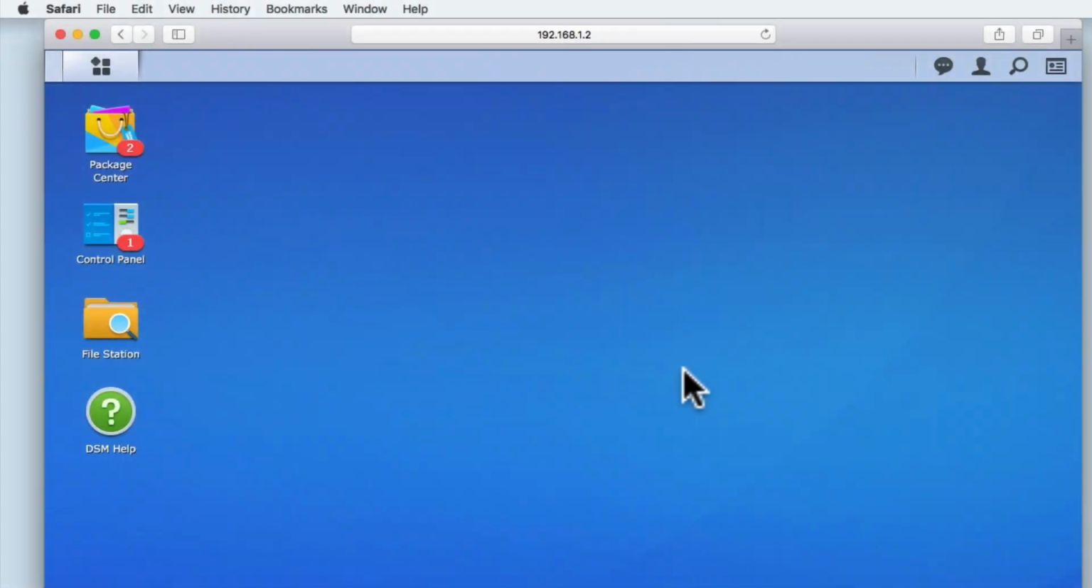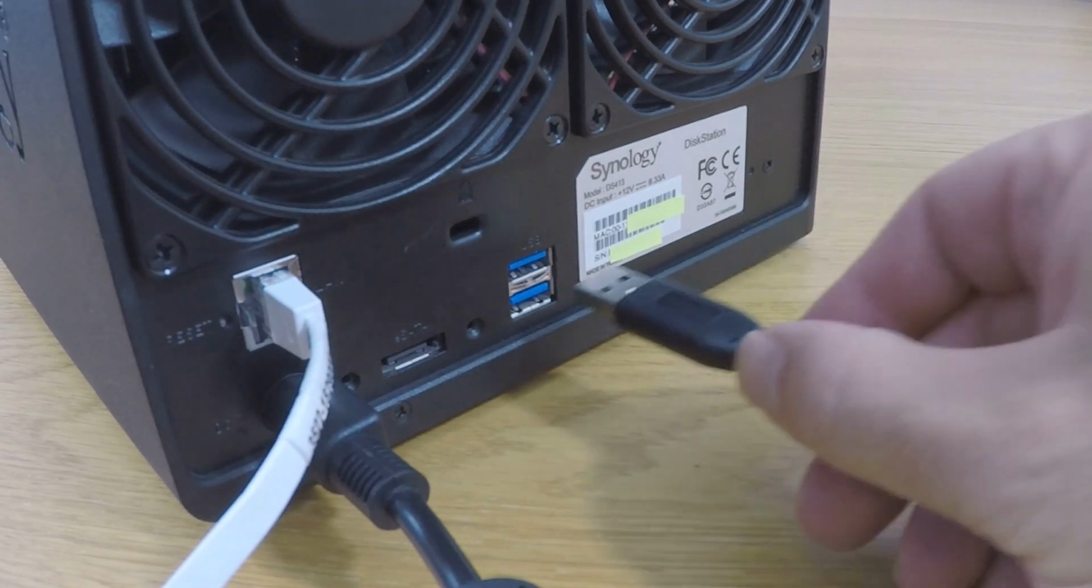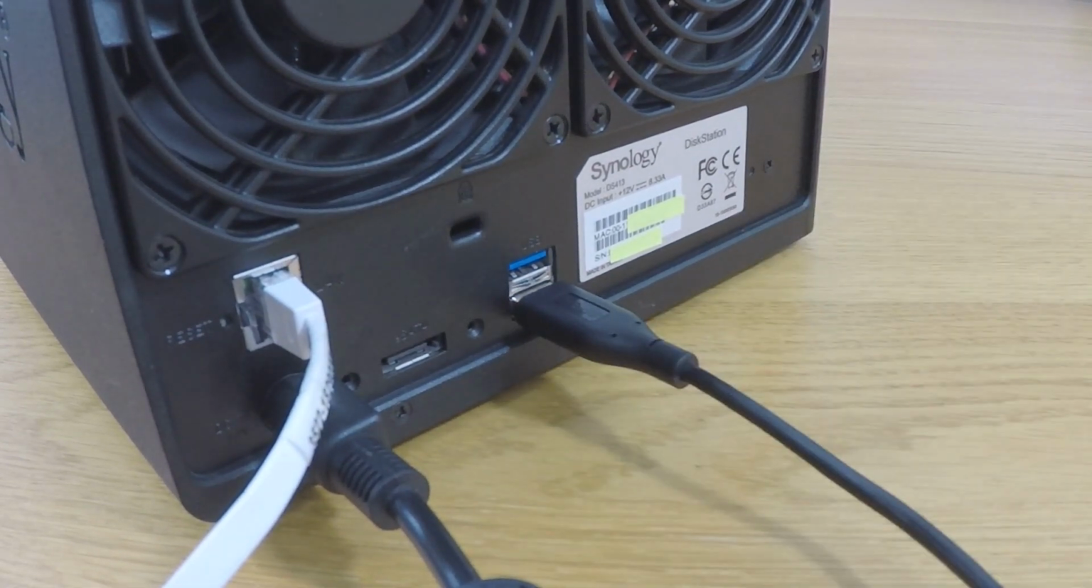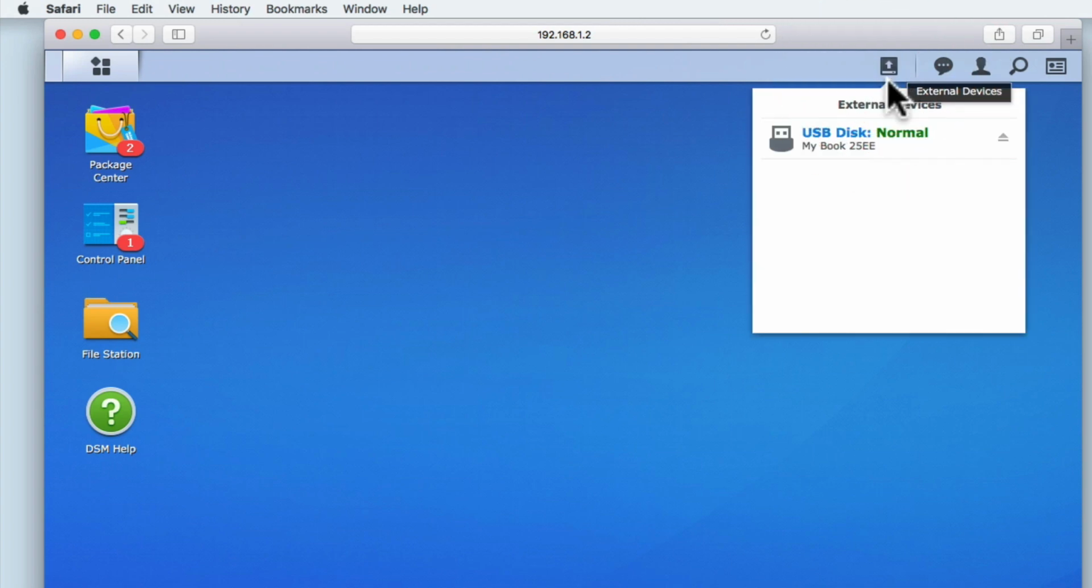As you can see here, we are connected to DiskStation Manager via our administrator's account. So let's first connect our external USB hard drive to our NAS via a USB cable. Once our NAS has detected the USB hard drive, it will display an icon in the taskbar. If we select External Devices, we are shown the status of our USB disk and provided with an eject button to safely dismount the external hard drive.